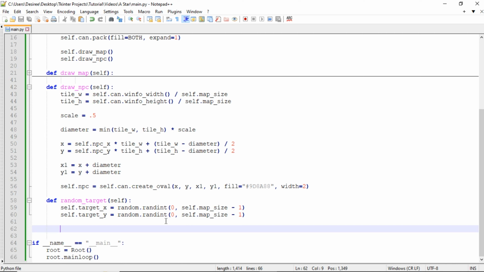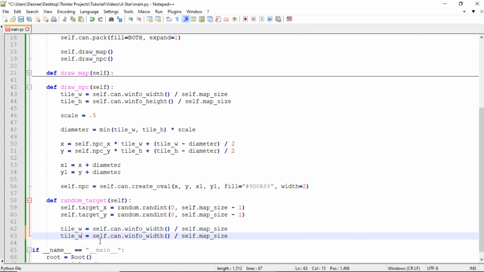Now we're going to draw another rectangle on top of that tile, but we're going to make it red to make it obvious that that's where the character needs to move to. So tile_width is equal to self.can.winfo_width divided by self.map_size. I'm going to duplicate that, change tile_width to height, and change this to height also.